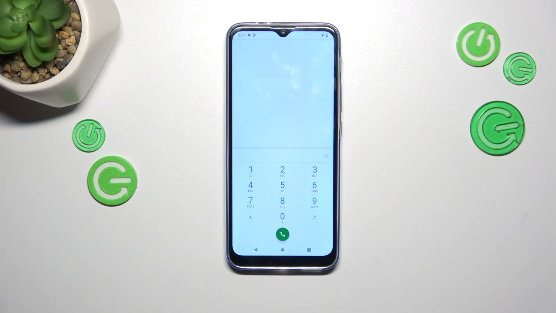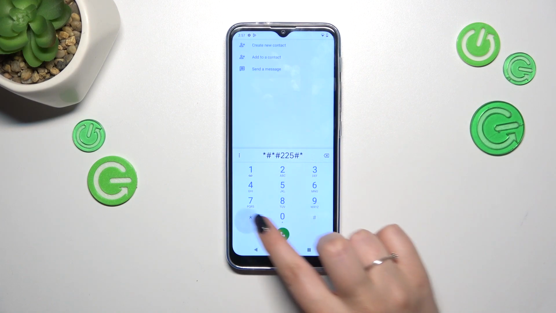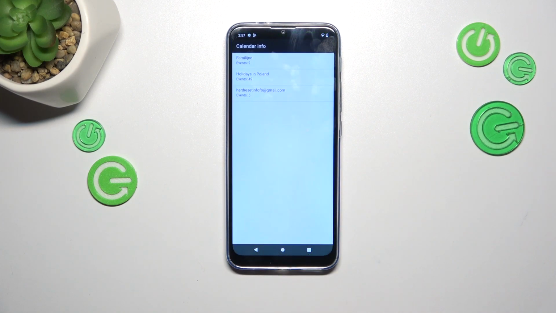Now let me show you another code which will open the calendar info. It is *#225#*##*#. And here we've got the calendar info, so here we've got all the events in one place. We can check some family events, some holidays in your country should also be right here, or events attached to your mail. So this is the best place to check the events because here they're grouped into particular sections.